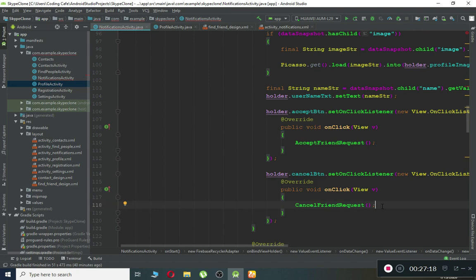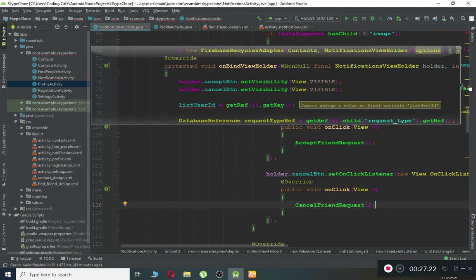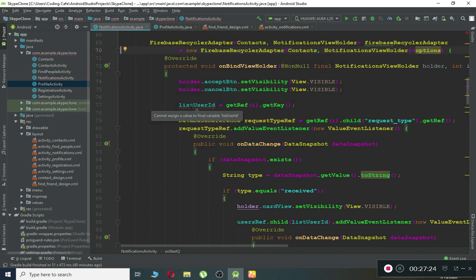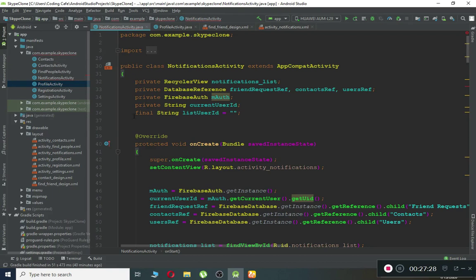Now let's test the application. Okay, we have this error. Oh sorry, we cannot initialize this with final. Let's say private string list user ID. Okay, so let's test the application now.